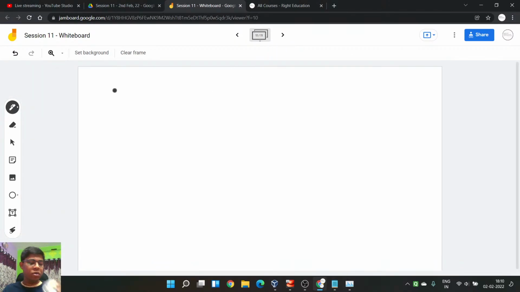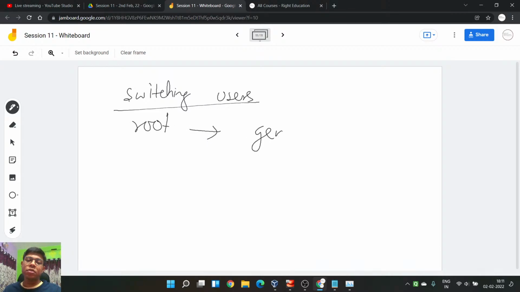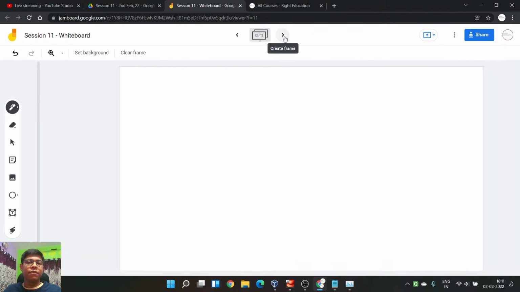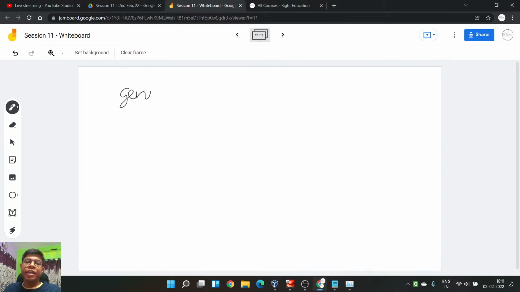Switching users. Understand one thing. Whenever you go from root to general user, you don't need any password. Password is not needed. But whenever you do vice versa, you need the password. This is the first thing. Second thing, general user to general user, you again need the password.